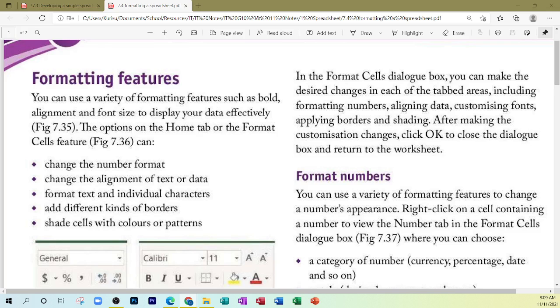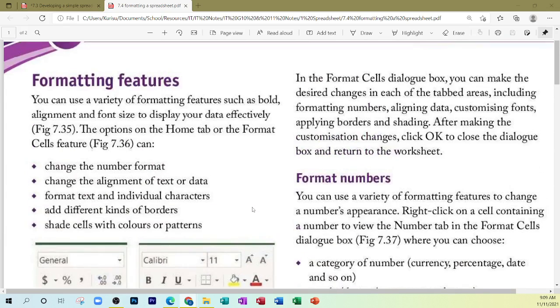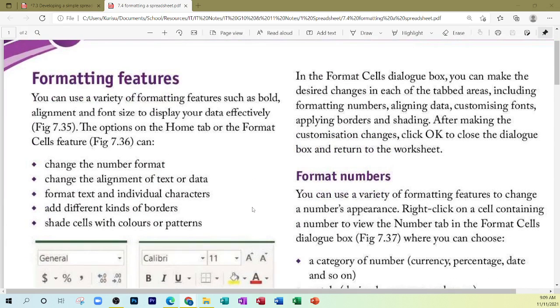All right. Amina, can you read the first two paragraphs there for us? Formatting features. You can use a variety of formatting features such as bold, alignment, and font size to display your data effectively. The options on the Home tab or the Format Cells feature can change the number format, change the alignment of text or data, format text and individual characters, add different kinds of borders, shade cells with colors or patterns.